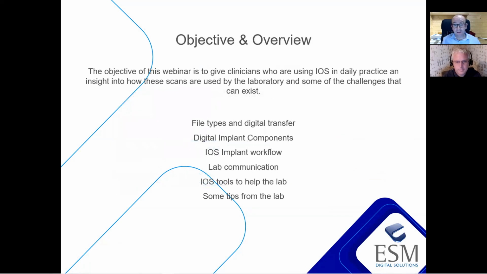In the webinar tonight, the objective is to give clinicians who are using intraoral scanners in daily practice an insight into how these scans are used by the lab and some of the challenges that can exist. We do find when we're doing training and demos that there's a certain disconnect between what happens in the digital side in the clinic and the digital side in the lab. So the primary aim of this webinar is to help dentists understand what happens on the lab side of things, to get a greater understanding for that.